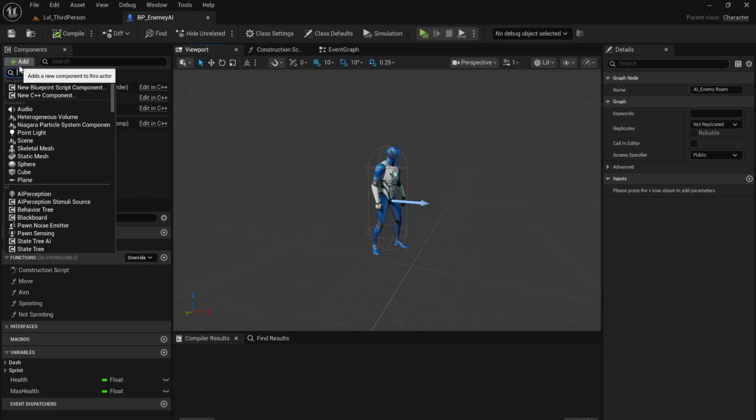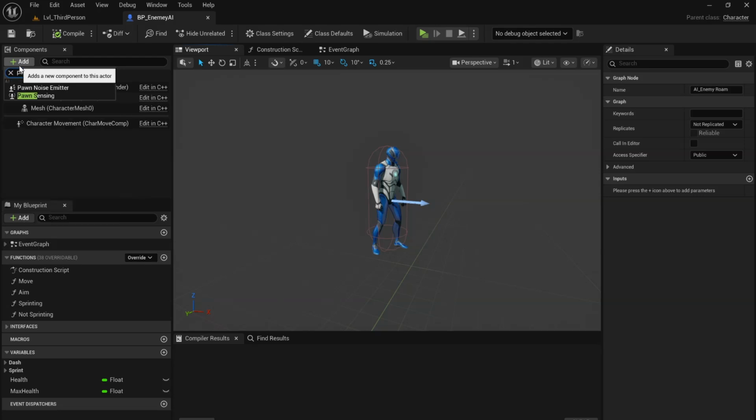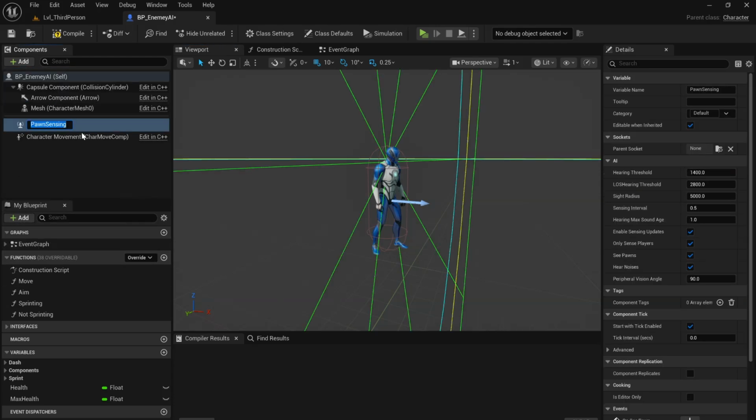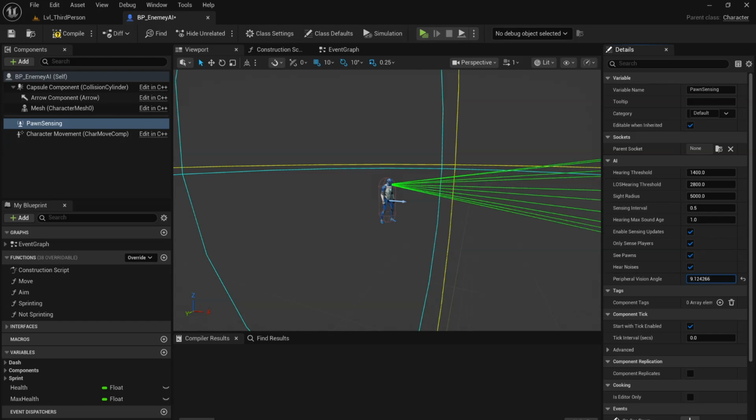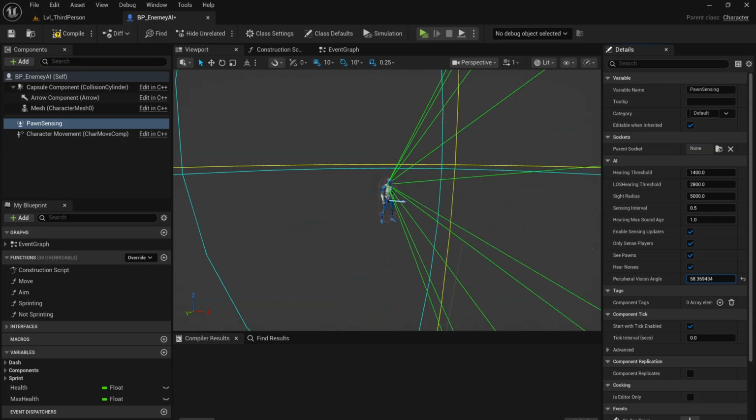Here, I just add a new component called pawn sensing. After adding pawn sensing, it gives me some AI values like hearing threshold or sight radius, which is how far the AI sees us. I just put it to the default value, and also the peripheral vision angle, which is how much of an angle we want it to see us.